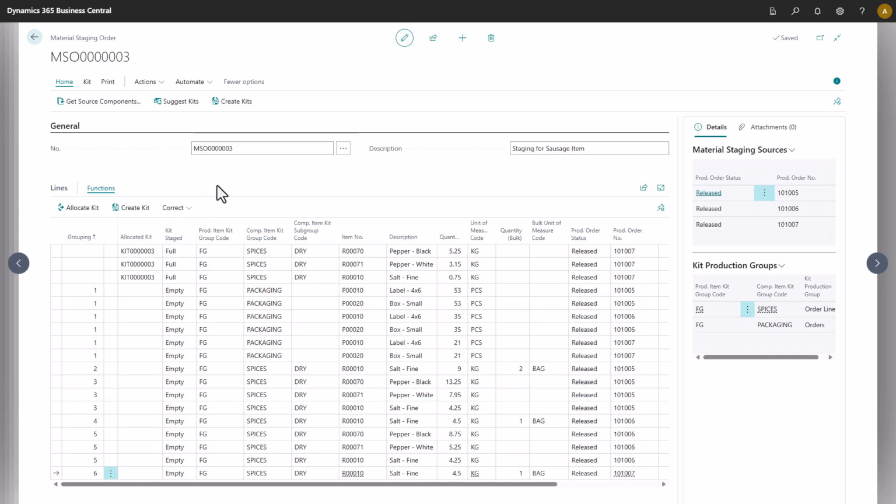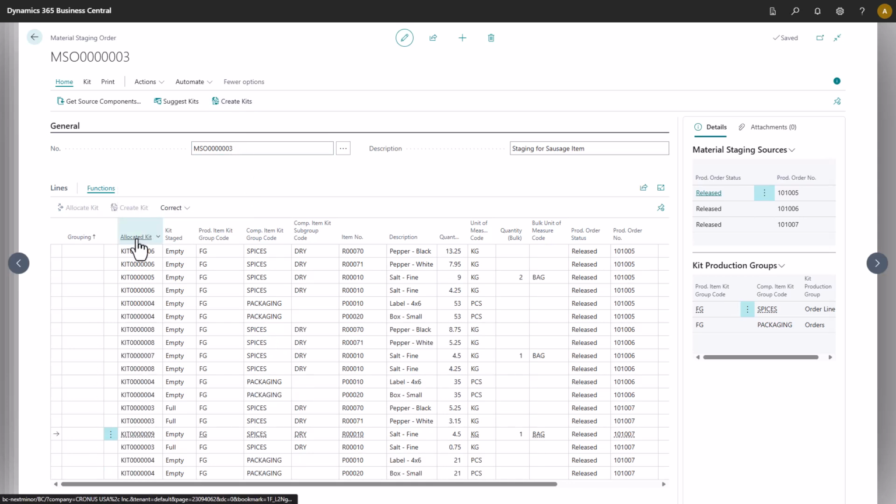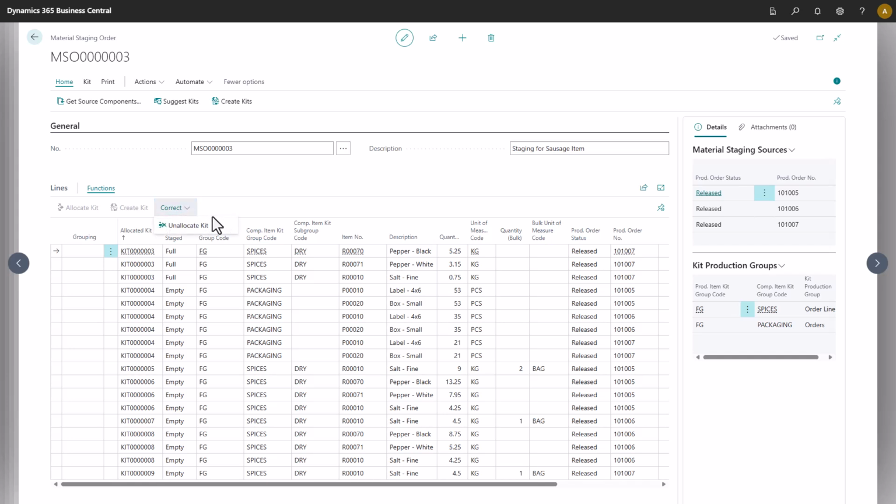Now that this group is taken care of, I'll create kits for the remaining lines by selecting Create Kits. If I created a kit in error, I can select the line and unallocate it. Once the kits are created, I can stage the kits by picking the items and placing them in the staging bin. I'll open the kit I want to stage.